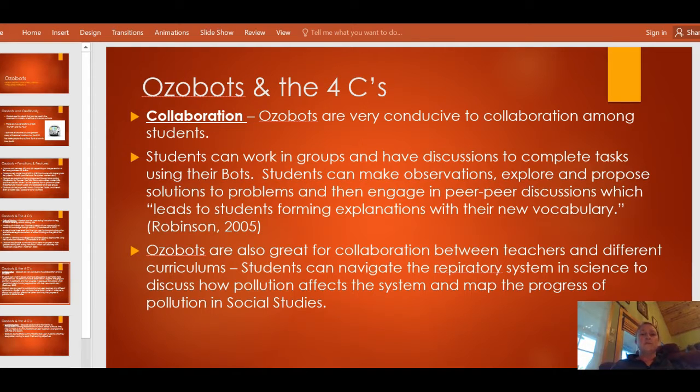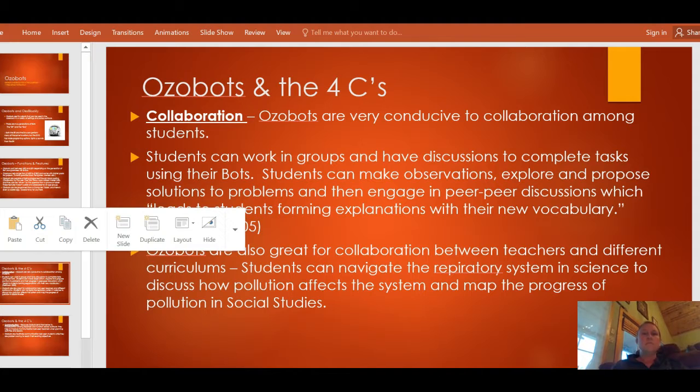Ozobots are also great for collaboration between teachers and different curricula. Students can navigate the respiratory system in science and talk about how pollution affects the respiratory system, and then they can map the progress of pollution, say crossing the ocean or traveling across the United States. Say if there's an eruption of a volcano or something, they could map that in social studies.